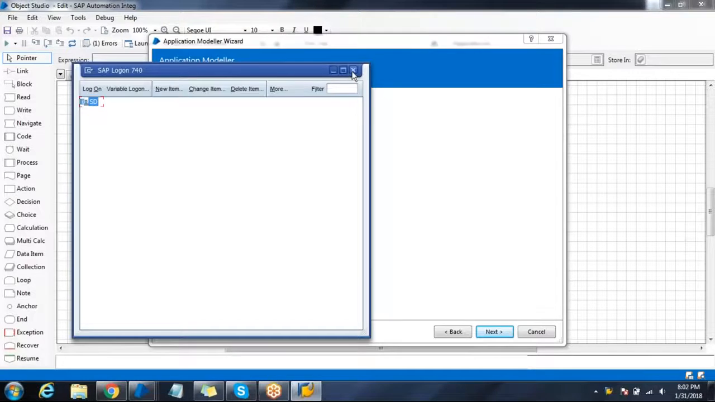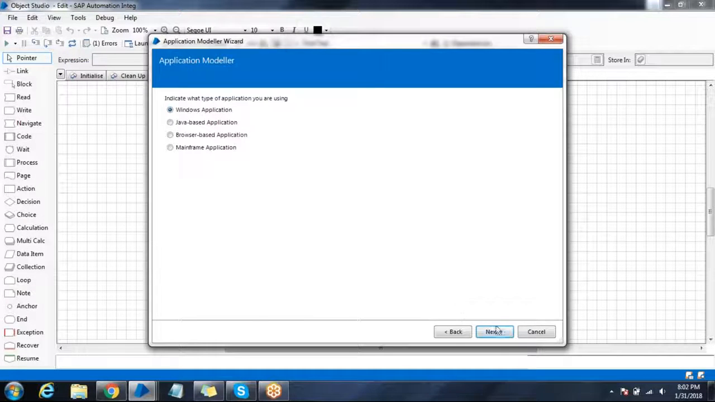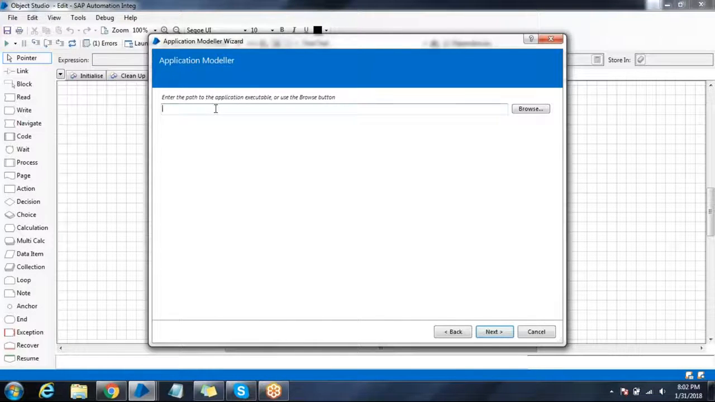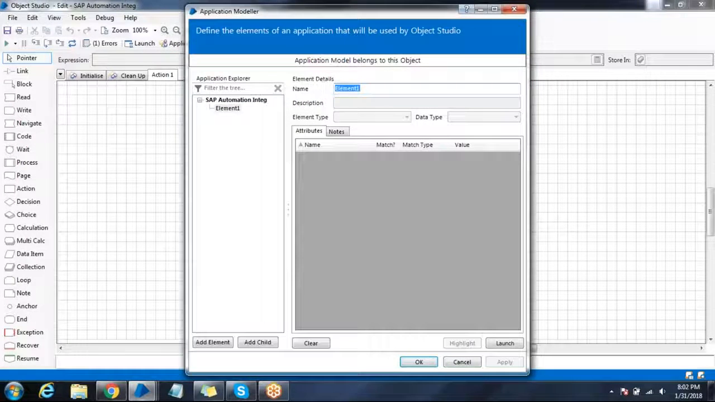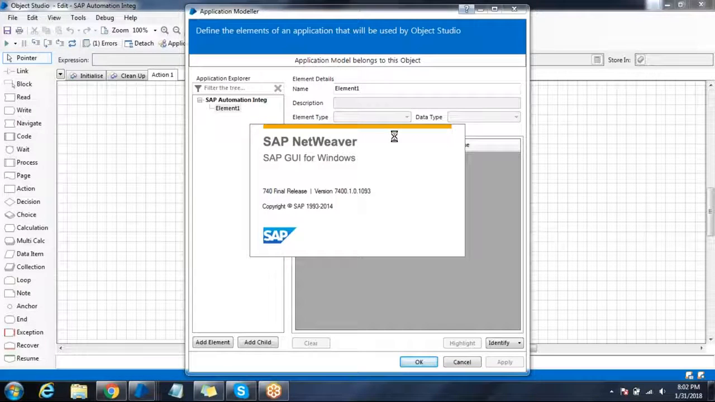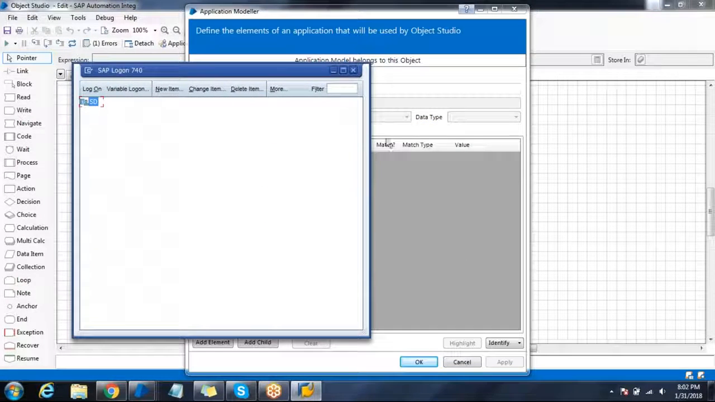Select the Windows application, click next. My application is launched from an executable file, yes, and pass the path. This is my .exe file path. Click on next, next, finish. Now try to launch your application. So my application is launched.